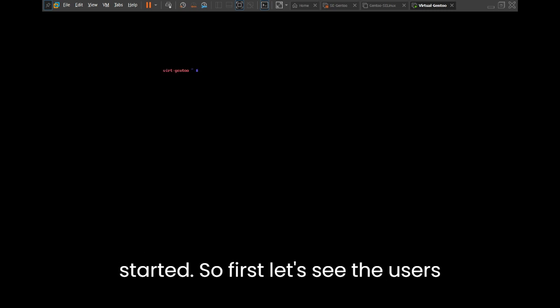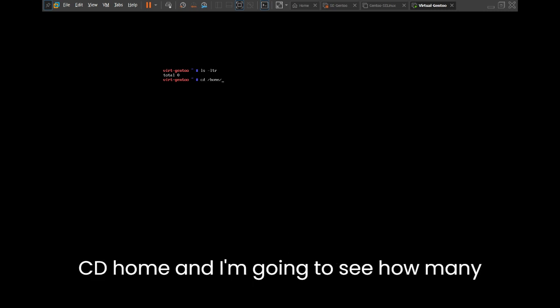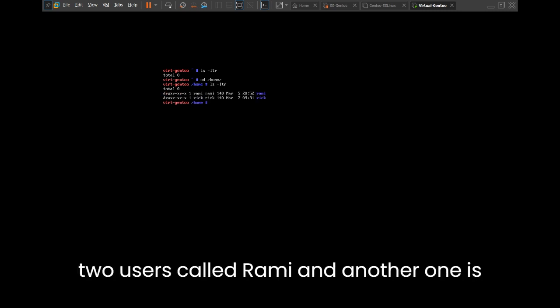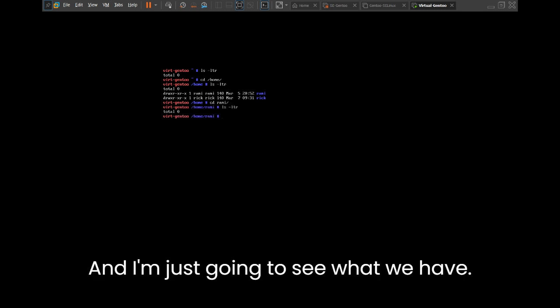Let's get started. First, let's see the users which are present in my system. As you can see, we don't see anything in the root. I'll go to cd home and see how many users are there. As I told, there are two users, Rami and another one, Rick. I'm going to go inside Rami and see what we have.